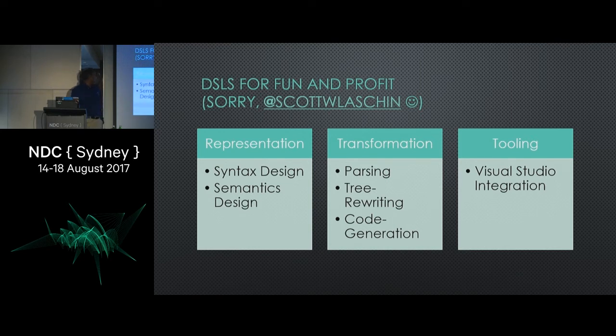Scott Wlaschin comes up with really cool ways of saying things. He has a website called F# for Fun and Profit. Of course, we're going to now do DSLs for fun and profit, so I apologize to him. And these are the sort of concepts that you need in your mind in order to make this kind of thing work. So there's representation, right? We need to figure out what it is that we're trying to represent. We need a syntax. We probably need some semantics. We need to basically make sure that we understand what it is that we're representing in some sensible way, not arbitrary way. By the way, the arbitrary way is called a spec, and you give it to a developer, and then they sit and have discussions over it for several months.